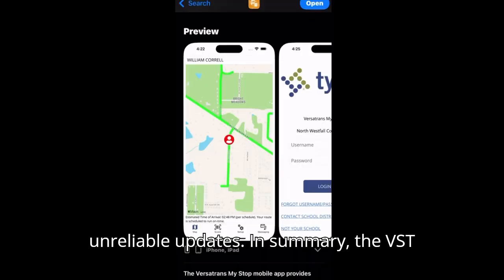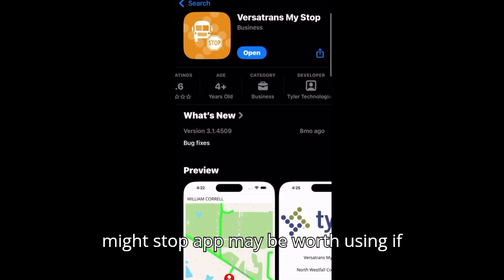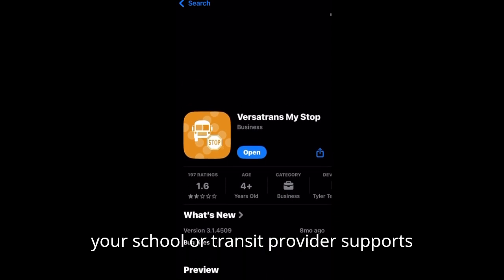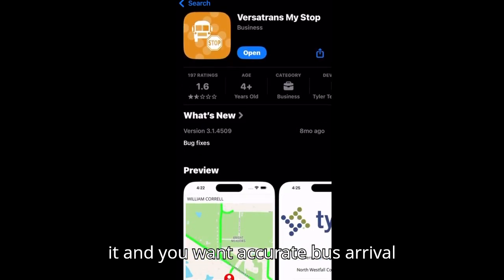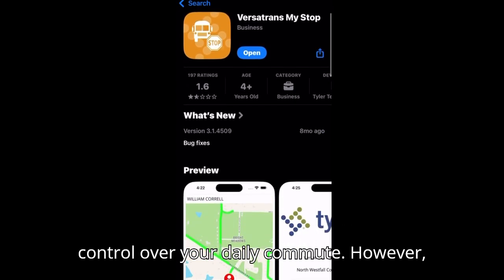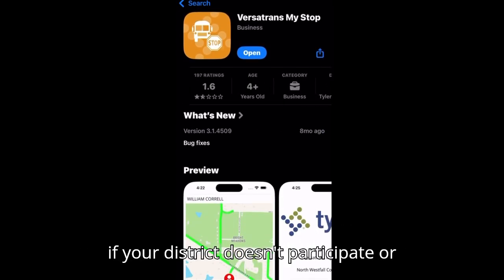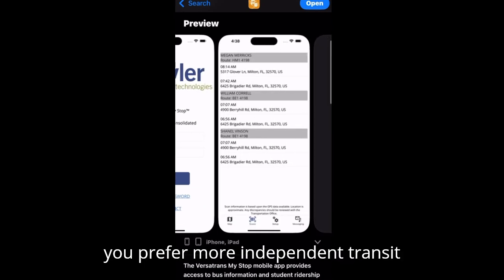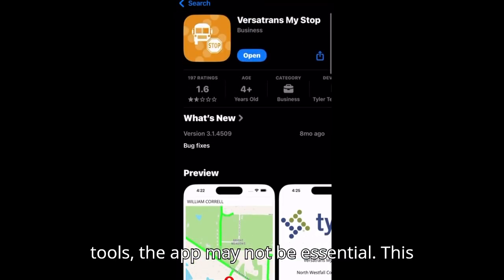In summary, the VST My Stop app may be worth using if your school or transit provider supports it and you want accurate bus arrival alerts, real-time tracking, and better control over your daily commute. However, if your district doesn't participate or you prefer more independent transit tools, the app may not be essential.